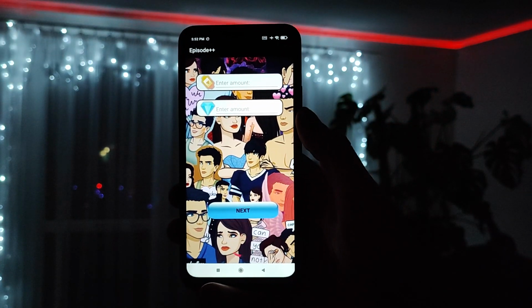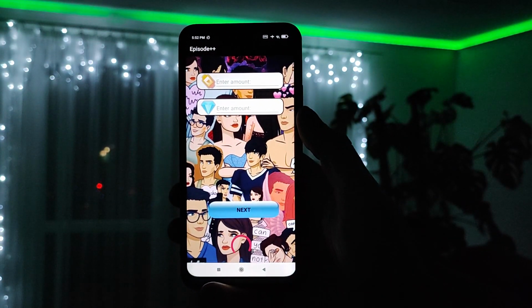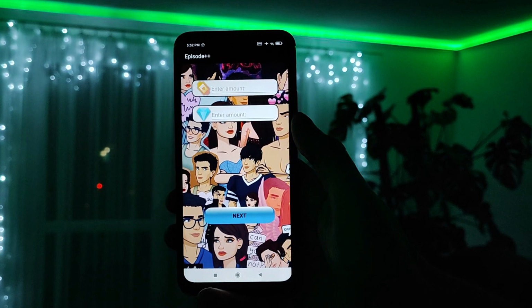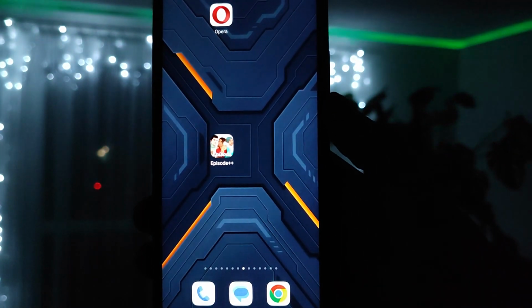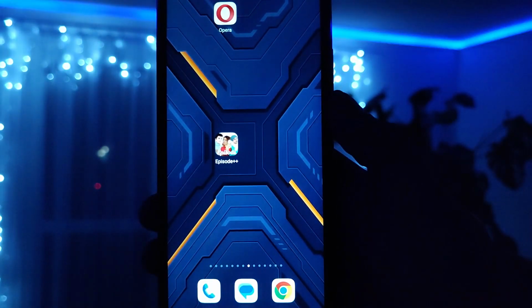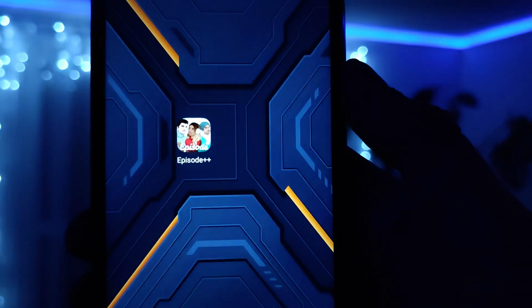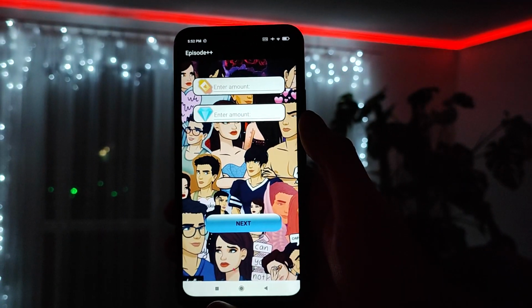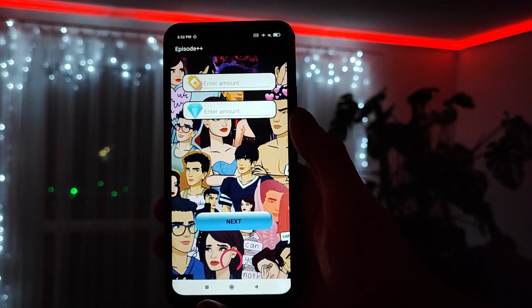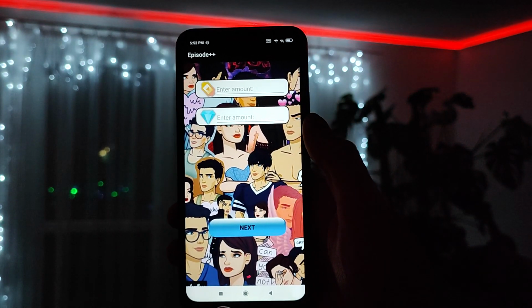Hello everyone, today we're talking about how to get an unlimited amount of gems and passes in Episode. As you can see, on my mobile device, this application Episode++ is already installed, and this application allows you to generate an unlimited amount of gems and passes in Episode. In this video tutorial, I will show you step-by-step how this application works.